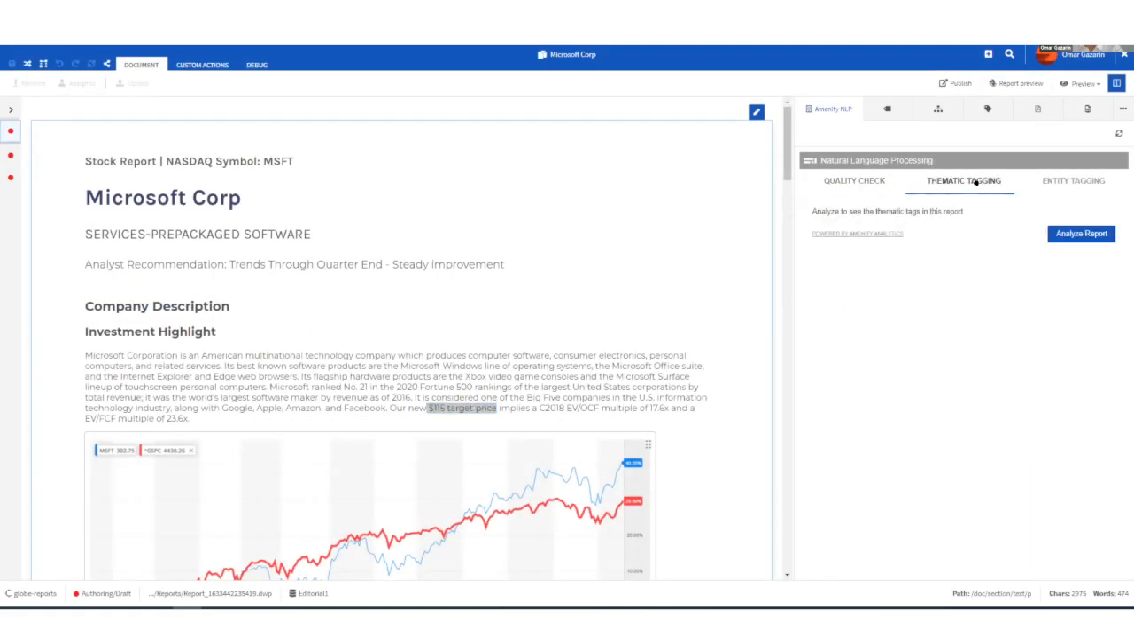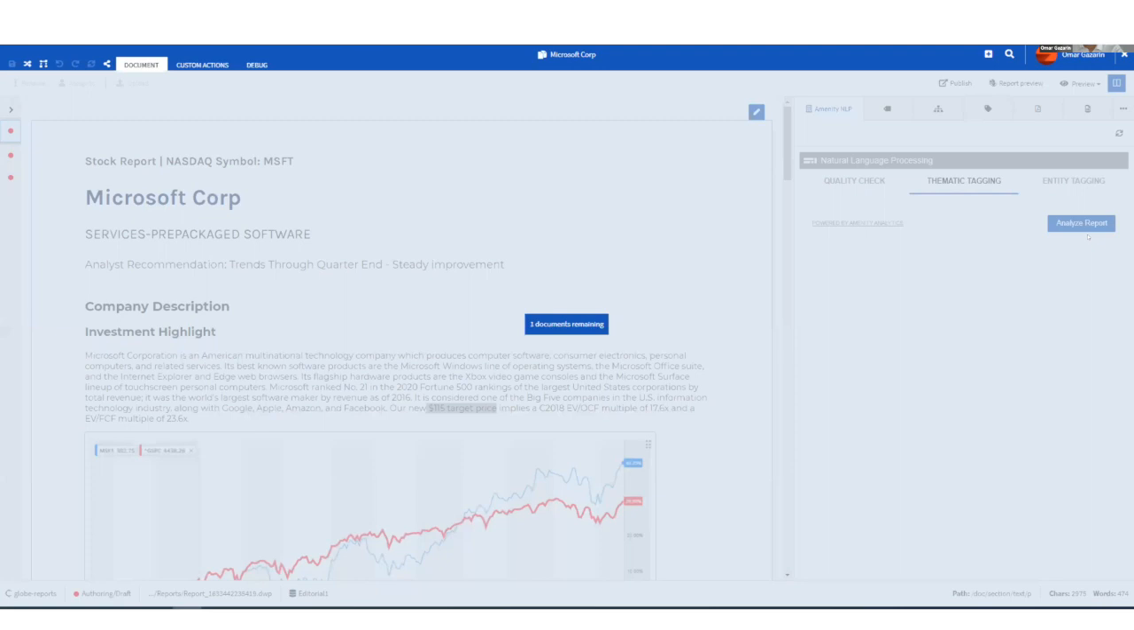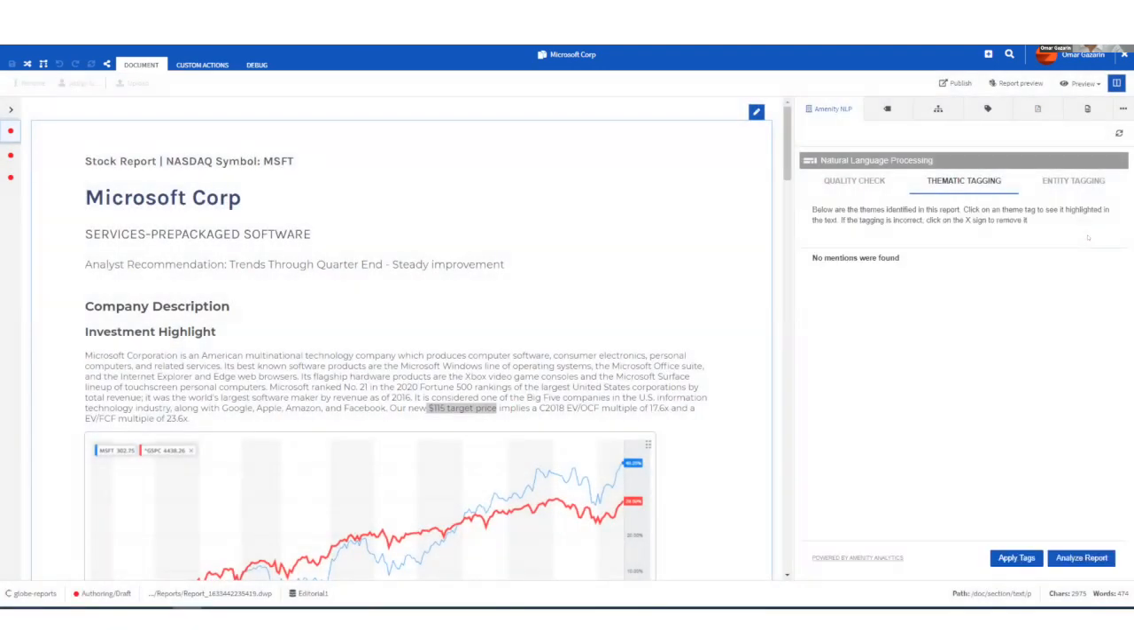So now I'm going to switch to the entity tagging, and I can immediately ask, as I've done earlier, to perform a thematic extraction of the content thanks to Amenity. So I can click in here, and on purpose, what you can see right now is that my report doesn't present any specific theme. So this is just an equity report about Microsoft, okay?